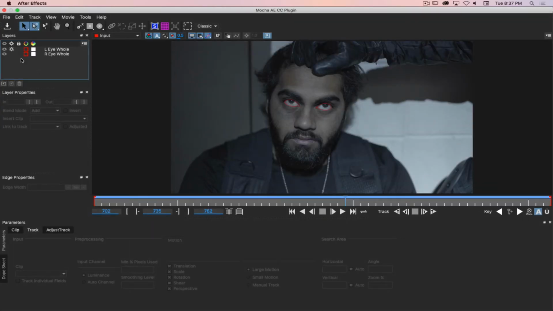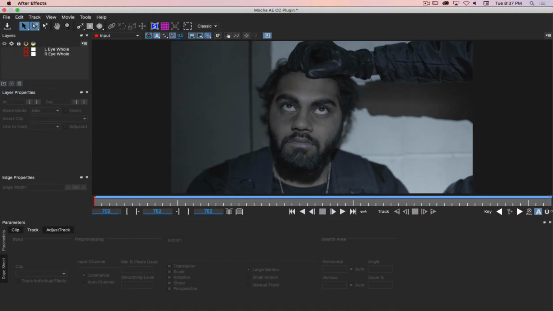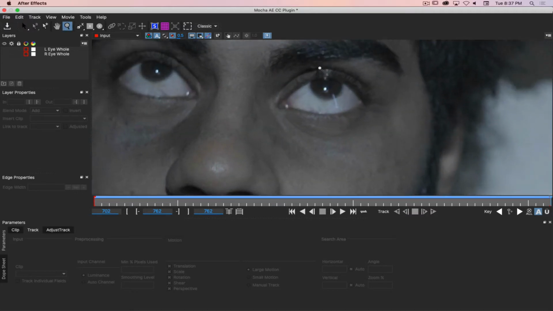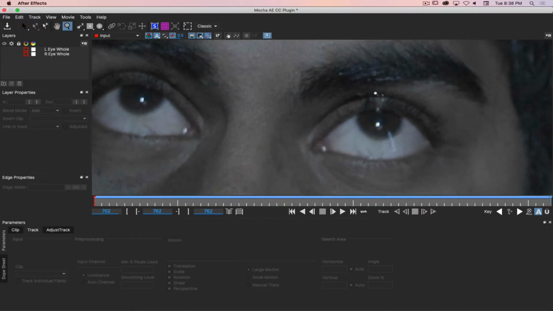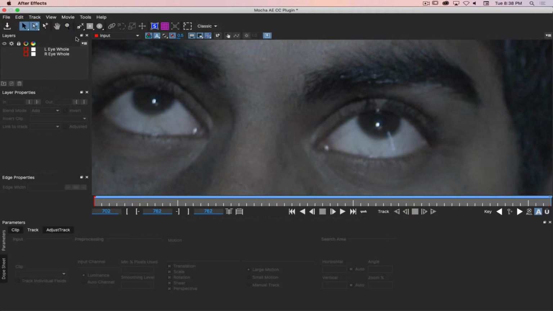And we're going to go ahead and track the irises of his eyes. And again, I'm going to start on the last frame and work backwards. So zoom in here on his right eye. I'm going to go ahead and grab the X-spline tool.